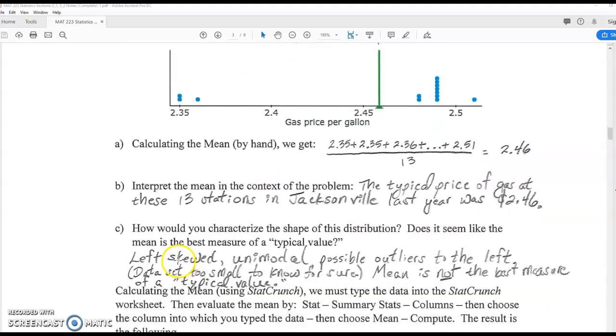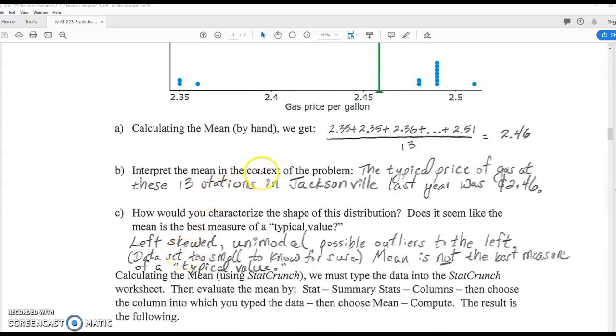All right, interpret this mean. So we always want to interpret the mean in the same way. We say the typical value of that data set. So in other words, the typical price of gas at these 13 stations in Jacksonville last year was $2.46.